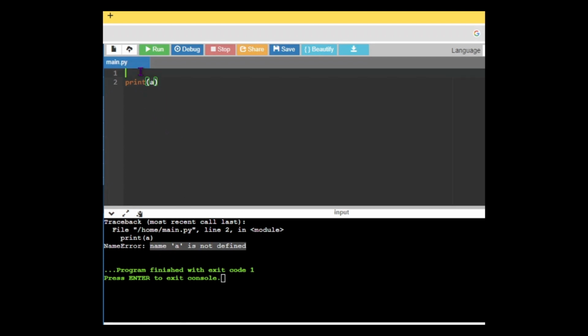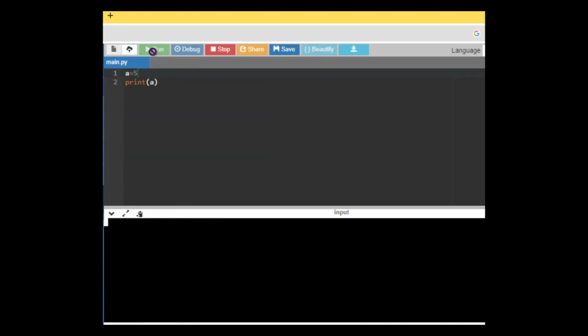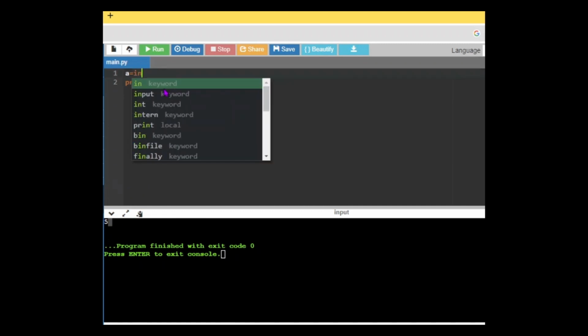See, now I will define a equals 5. Again I am running the program. See, I got the output as 5. This is the thing. This is how we will execute. And now I will tell you about the input program, which I mentioned at the end of the last video.